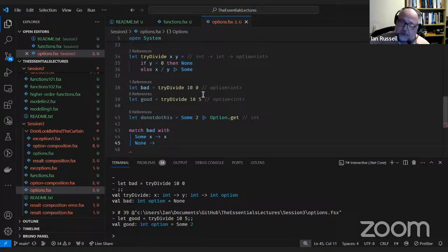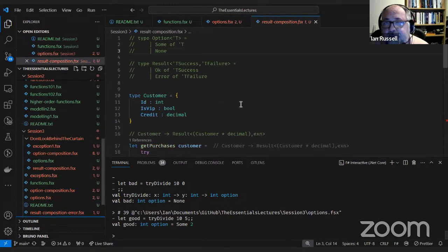Okay, so option, we've got some of something or none. What we want is something that is as expressive on the bad side as it is on the good side. So the thing to use with that is the result type.